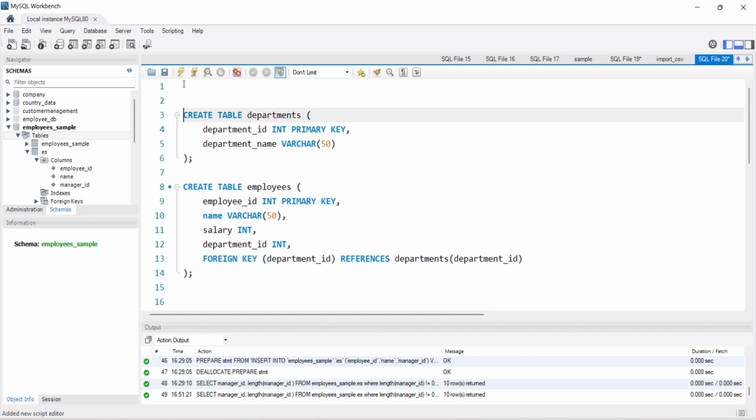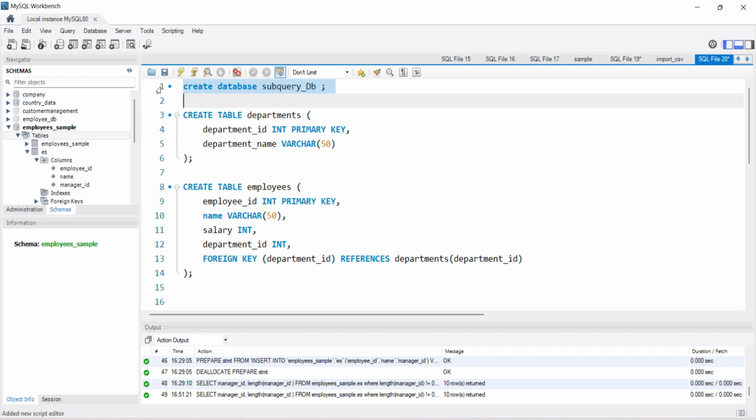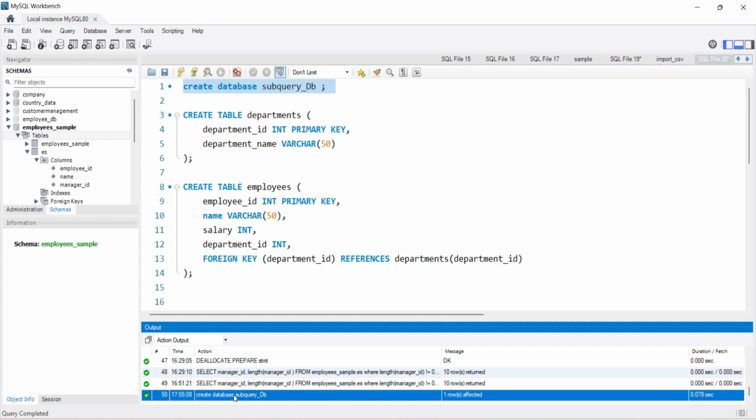Okay, so I want to create a database for this. Create database subqueries db. I'm just selecting this and executing it. Okay, the database has been created.